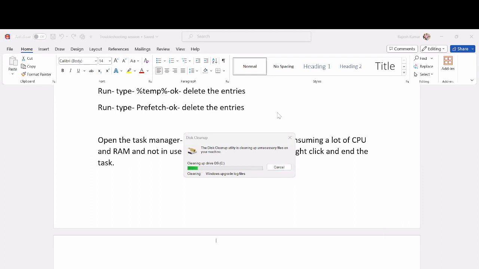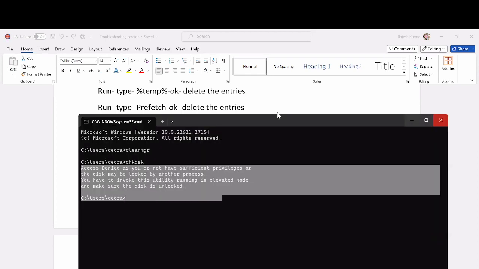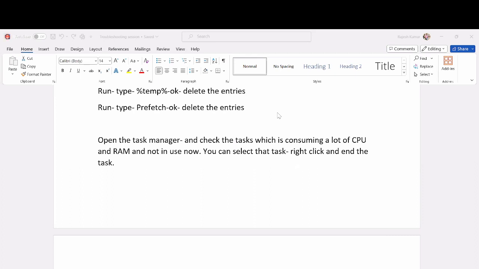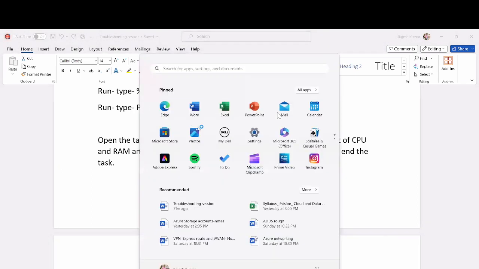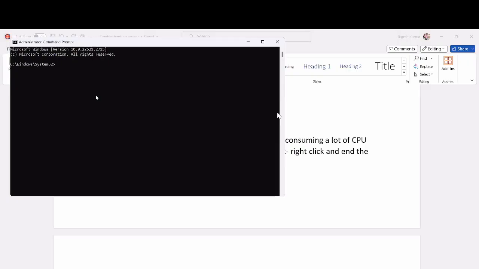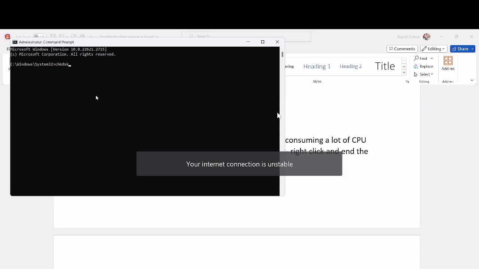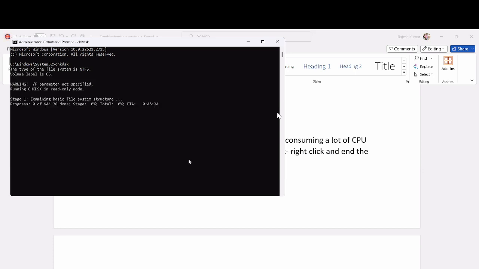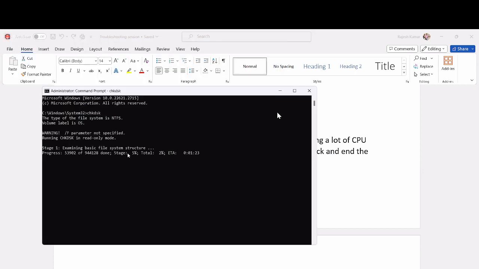close it, click on window, search for the CMD. Run as administrator, and here you need to type the chkdsk command, chkdsk, then press enter. Once you press enter, it will scan your complete hard disk. This will take some time depending on the data that you have in your hard disk.